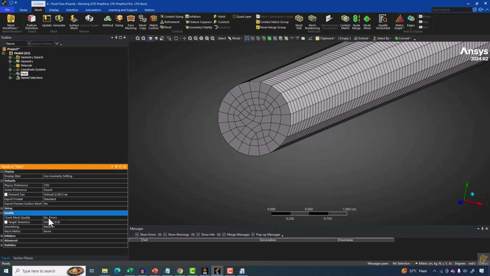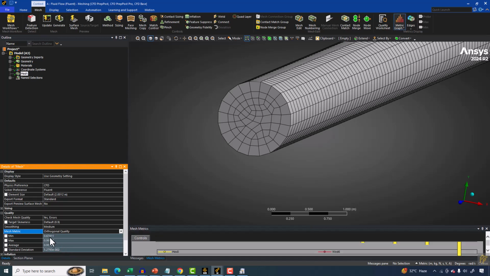You can check the quality from here. The most important one is the orthogonal quality, and the minimum is 0.67, and the minimum allowed by Fluent is 0.01. Anything like 0.05 is good, and from 0.05 to 0.15 is very good. Practically speaking, definitely 1 will be best, but anything above 0.15 is excellent quality.